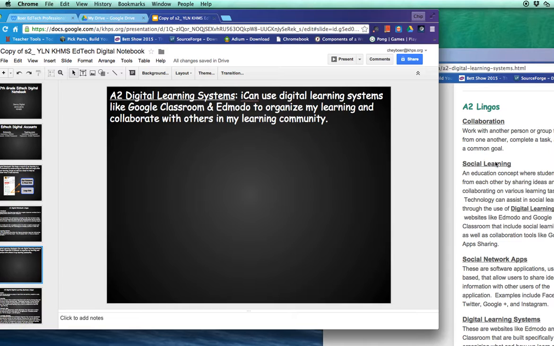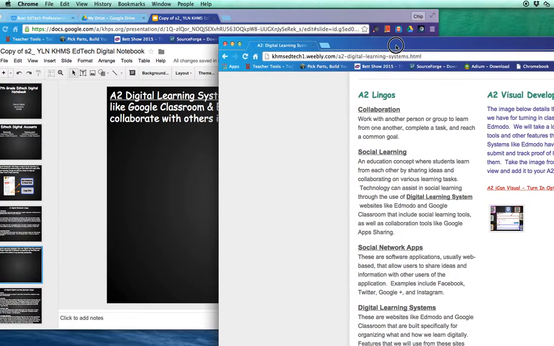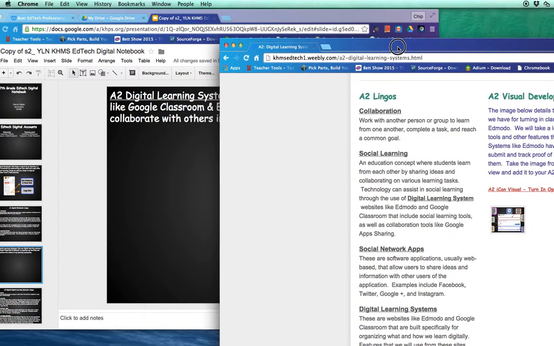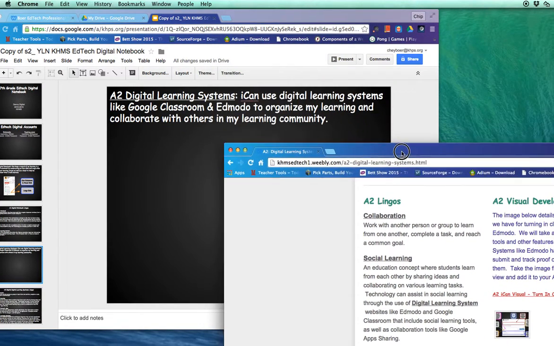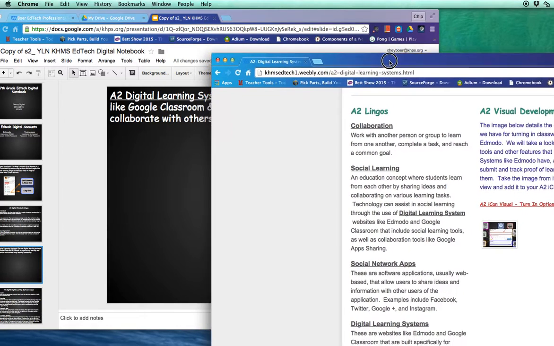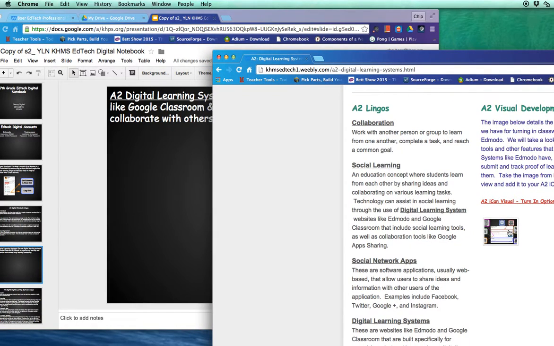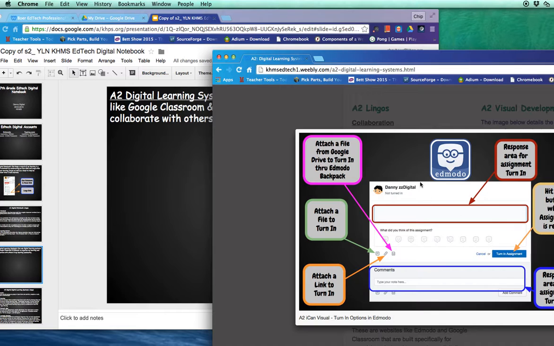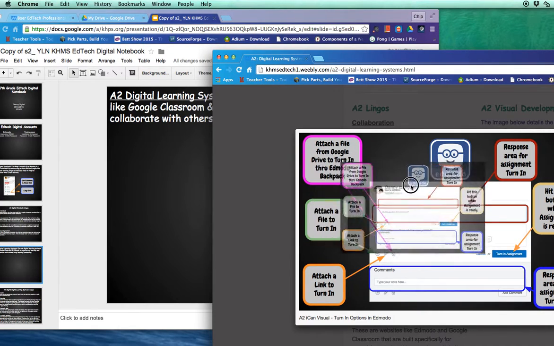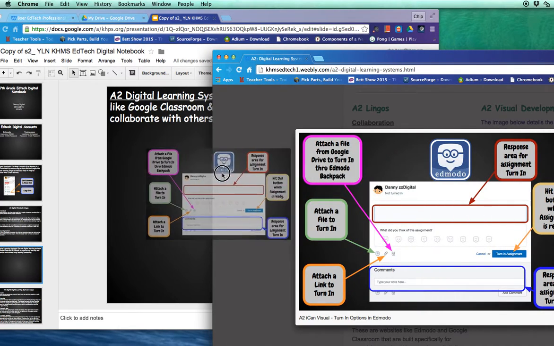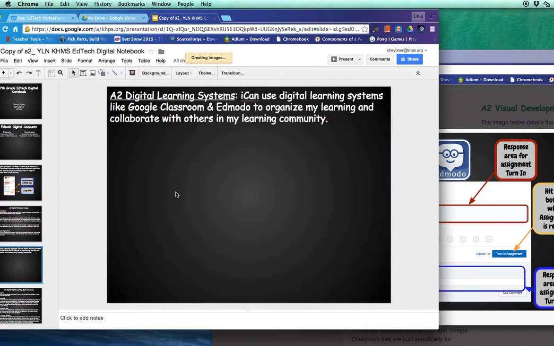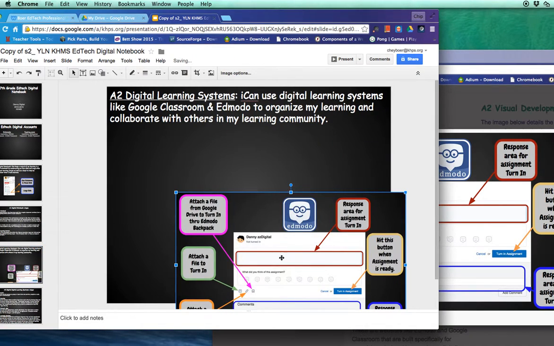Edmodo to organize my learning, collaborate with others. Now, one big part of our learning there is the ability to turn in our assignments into digital learning systems, or to turn in our classwork to prove what we've learned. So if I blow this picture up now, sometimes, depending on the browser, I can take the larger image, drag it over here, and drop it, and I can bring the image in that way too.